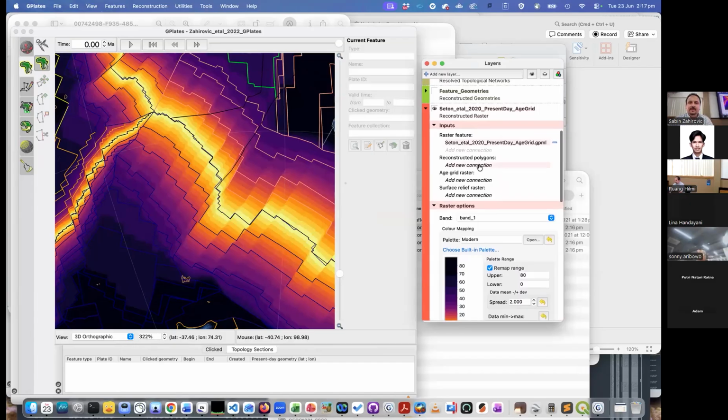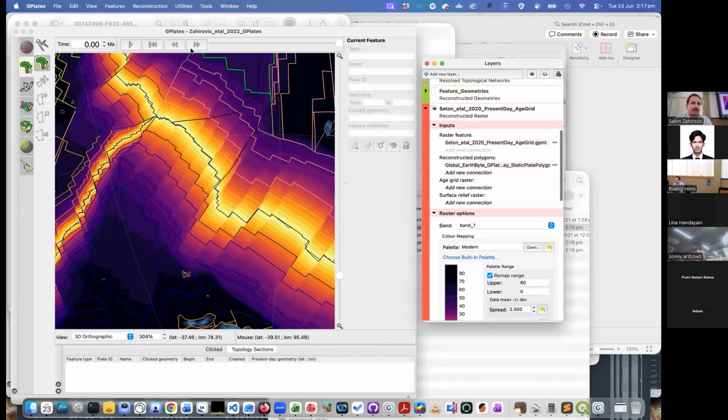And again, just like before, you can connect reconstructed polygons, this layer, which is the static plate polygons.